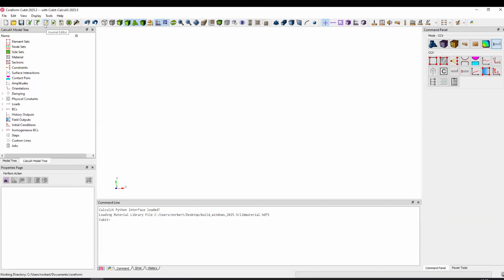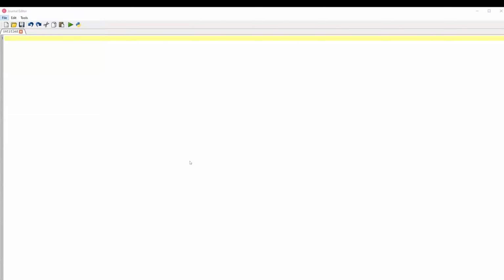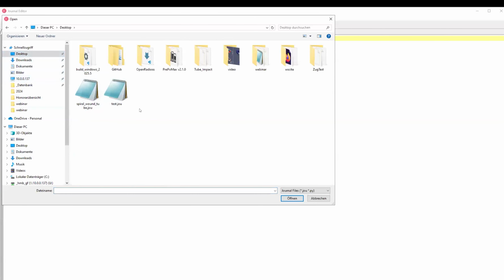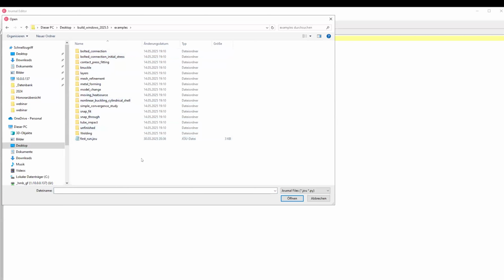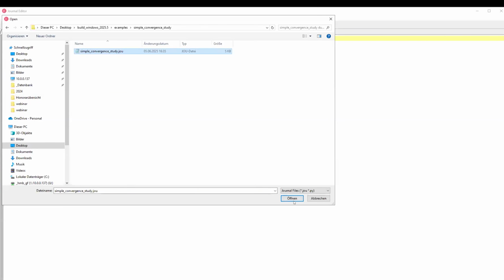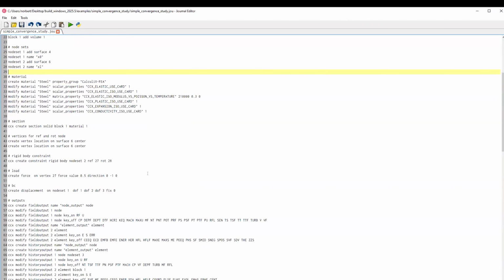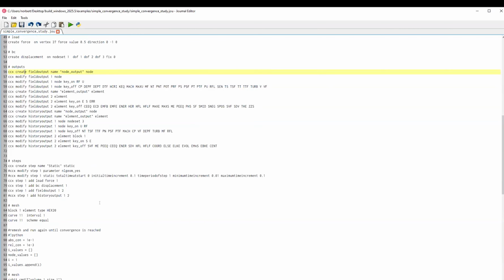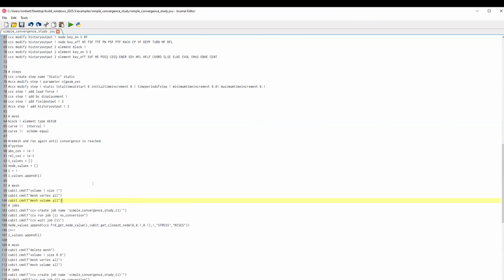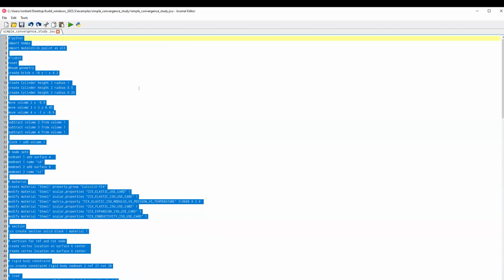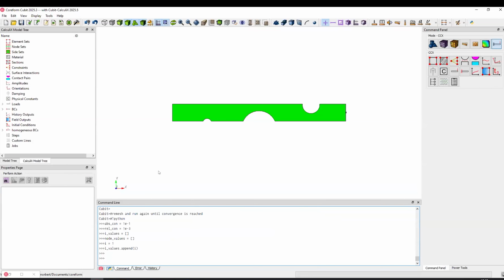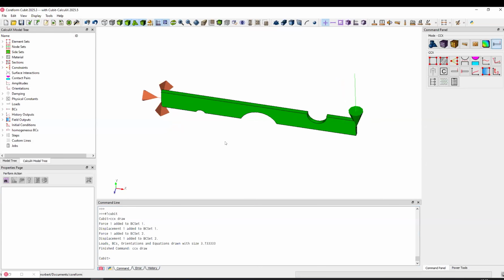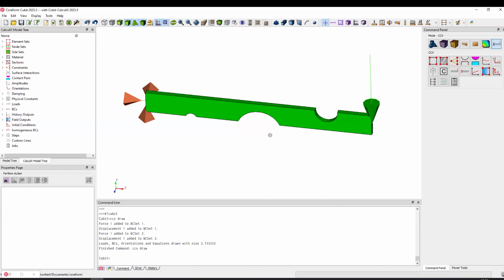So what I want to show you first is a simple convergence study. In this repository or the Qubit plugin that you download, there are also some example files, like here, a short script how to get the convergence study done. Just going to copy paste right before it runs a job. So I can copy paste journal, just paste it in and it runs. That's basically a beam that's fixed on the left, and on the right I push it down.